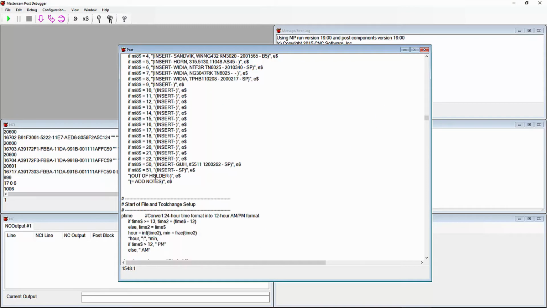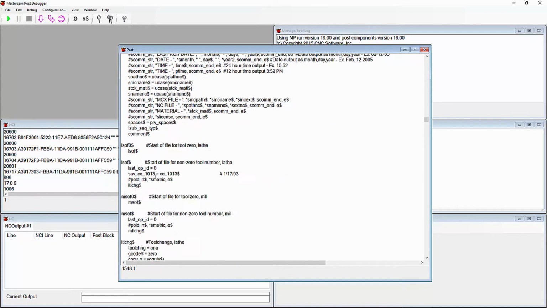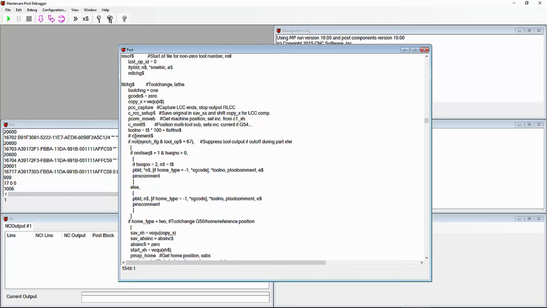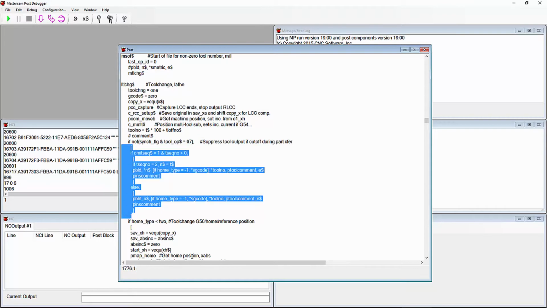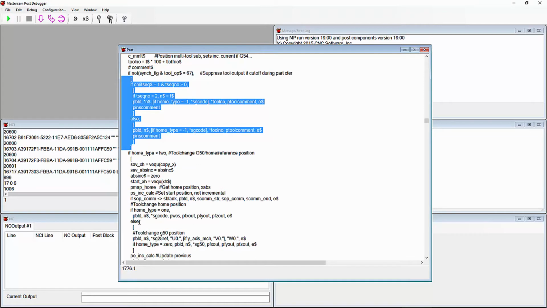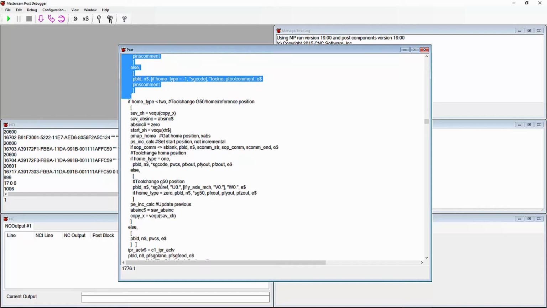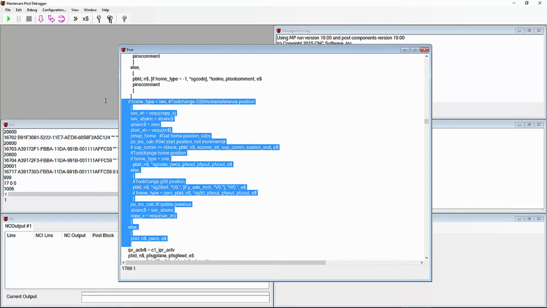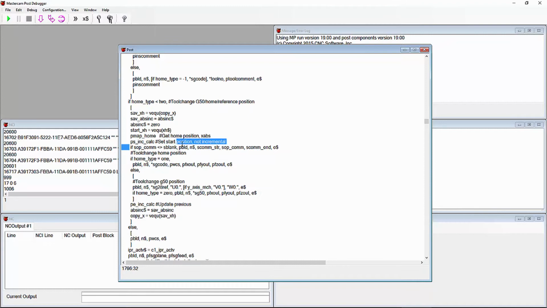what I found was that in L tool change, we had this if not sync flag, and that was how it was bracketed. And then I saw this right here, if home type is less than 2. And then we have the else condition right here. So this is all one big if else condition, and I slapped my comment in here. As I was processing, as soon as we hit this if condition, it just skipped down past it.